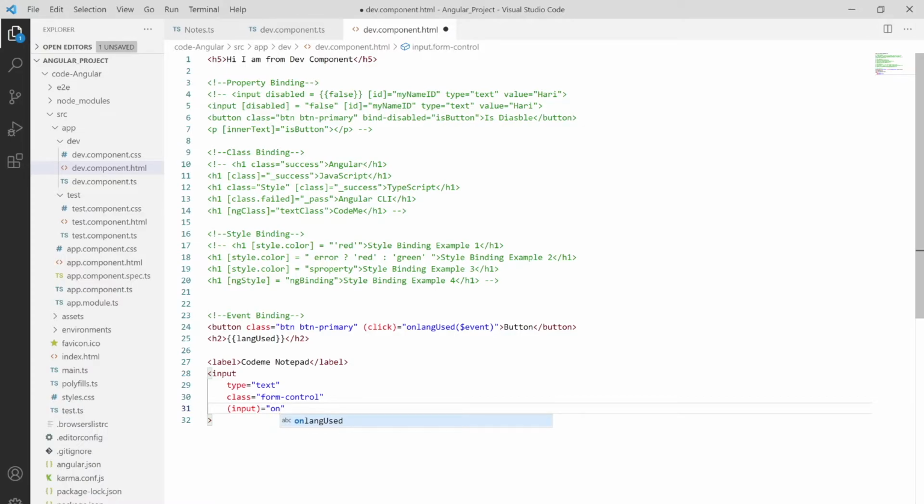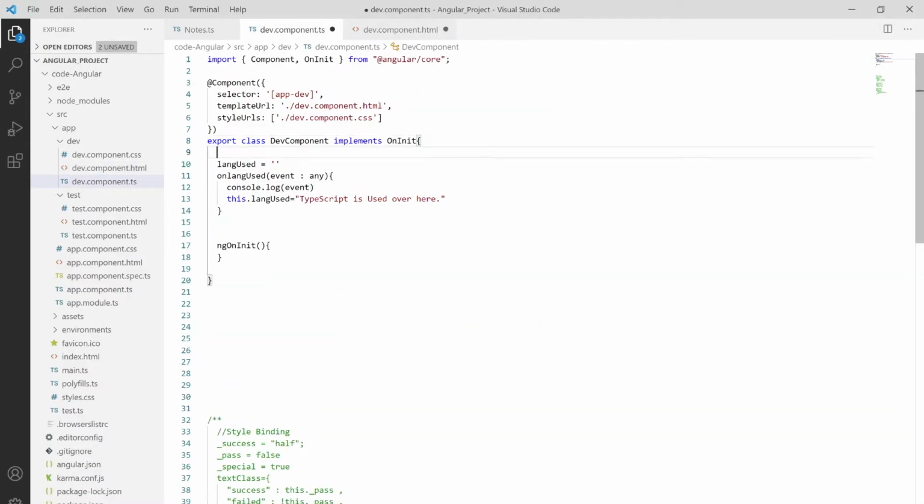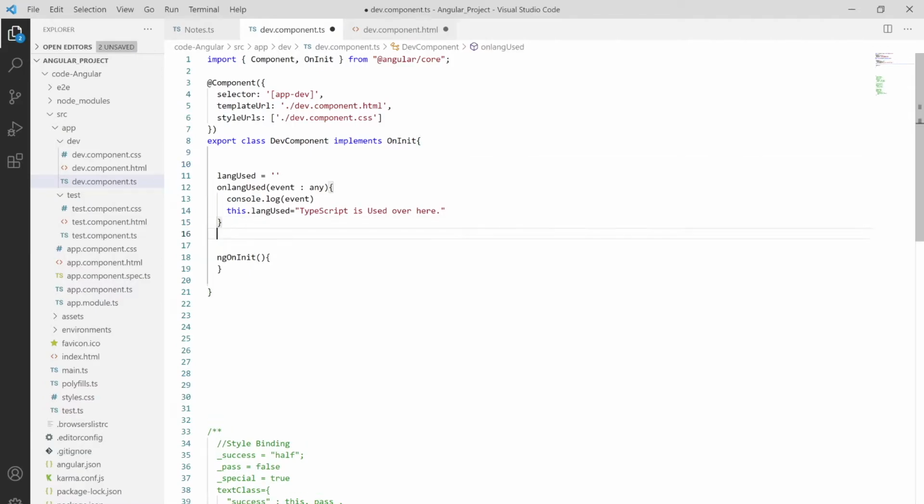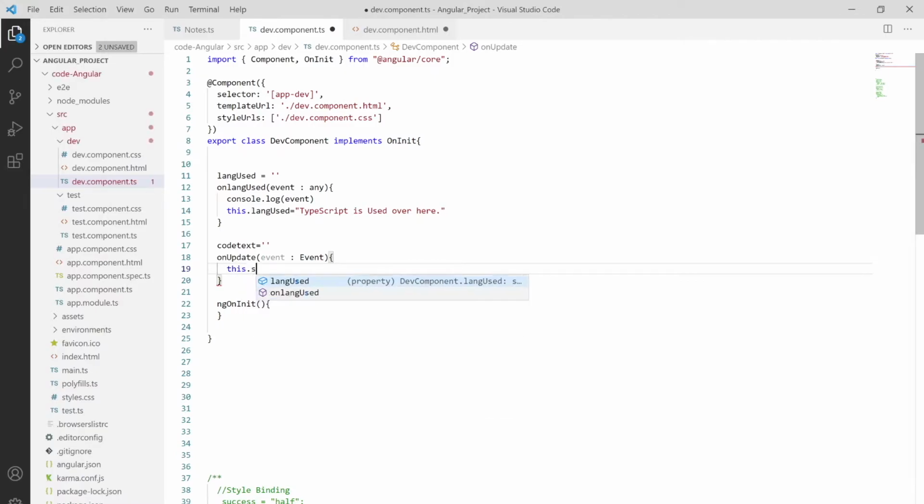Then we have to create one more method, and here I'm creating a simple code text, and I'm putting it as a null string, and onUpdate. So on update, here I'm putting it as a method, and here I'm putting event, particularly of type Event, because we are using TypeScript. So this is the feature of TypeScript, and this.server, or you can simply, if you want to print this thing.